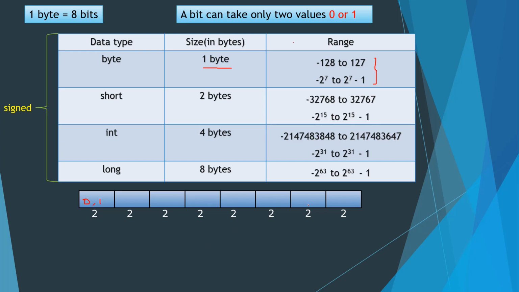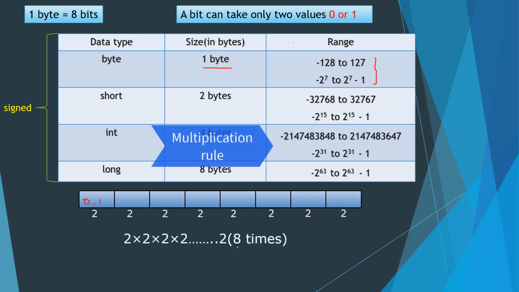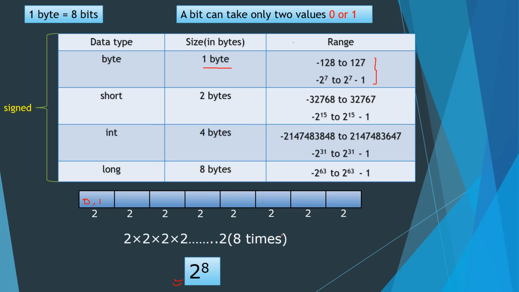And from the fundamental principle of counting, how many total combinations are possible? 2 into 2 into 2 up to 8 times. So there will be a total of 2 power 8 combinations possible for a 1 byte memory location. So there will be 2 power 8 numbers that I can represent using this 1 byte. If you count this, I won't waste your time, they are actually 2 power 8 only. They are 256 values only.